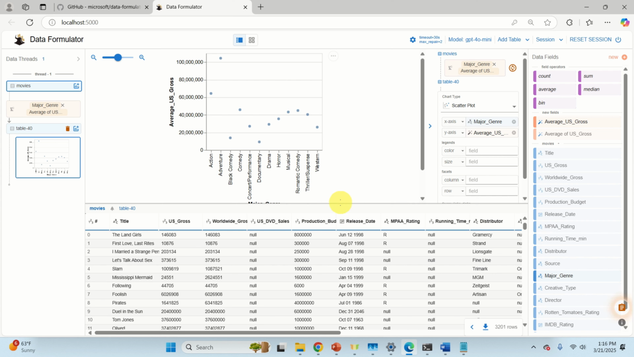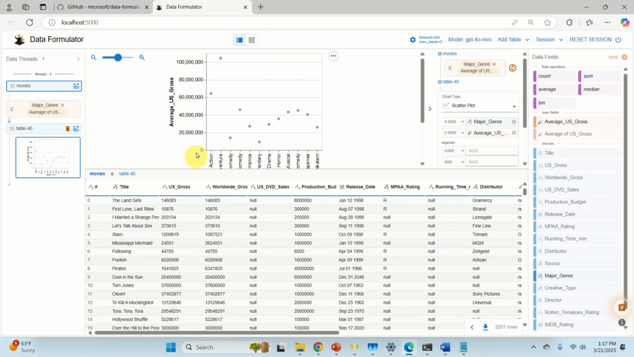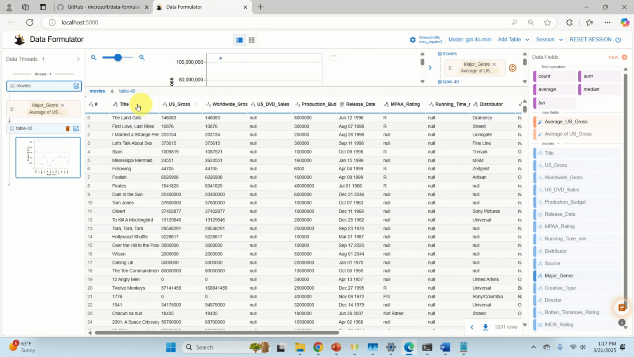The idea is really simple. You first provide a database to the Data Formulator, and then by using this graphical user interface and a large language model, you will be able to obtain very nice graphs. Over here, you can see an example of a database. This is a built-in movie database that's used for demonstrating the capabilities of this amazing program.